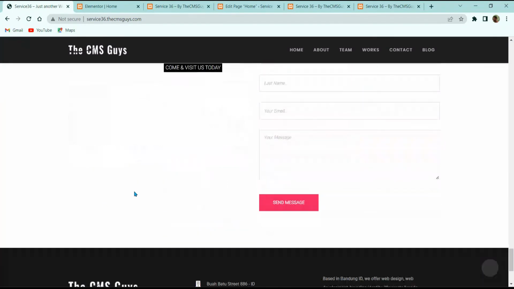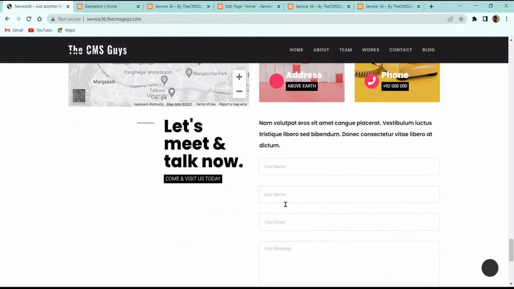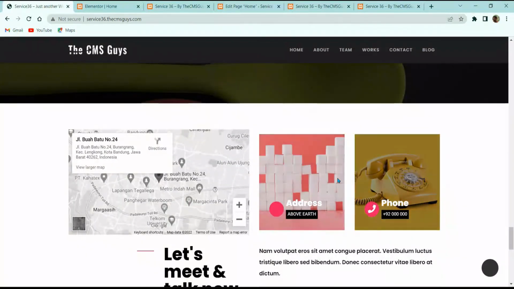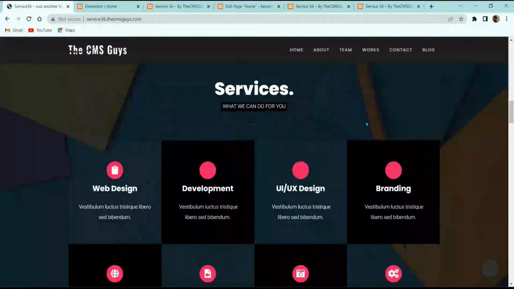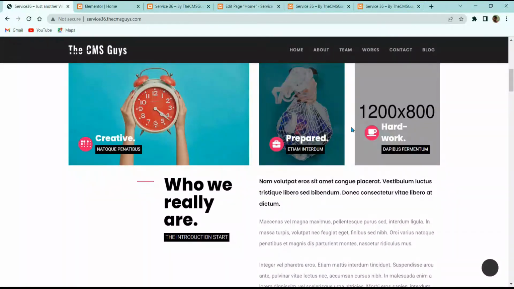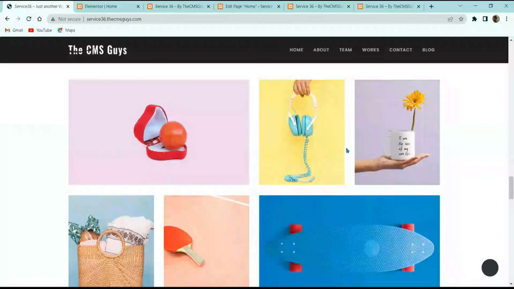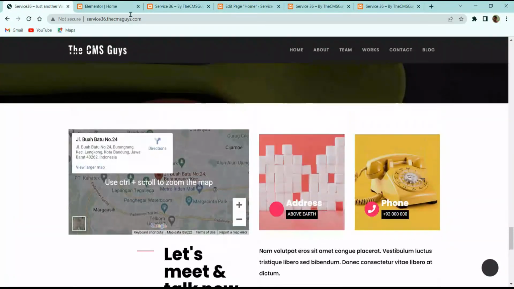So here in the next section, again you can see on the right side we have a form, and before that, on the left side we have a map, and on these two we have these two image boxes. Like we have already created this one, I guess. Okay, this is what we have already created. So now let's start creating this also.